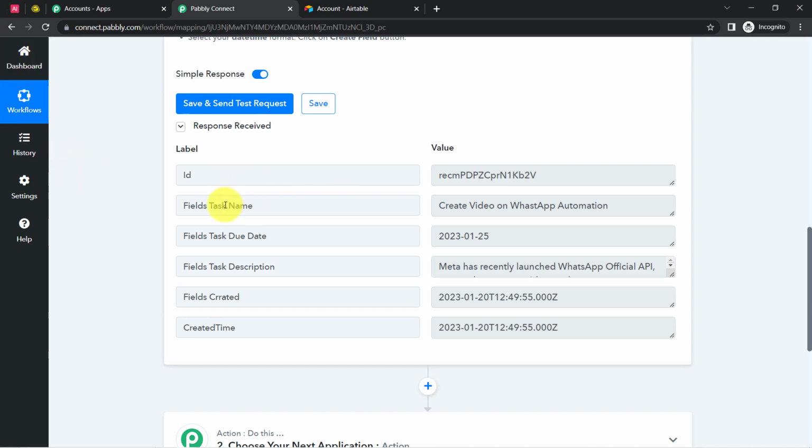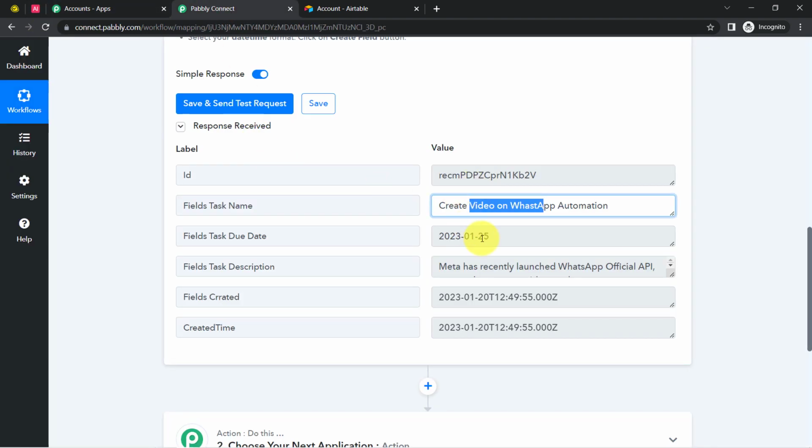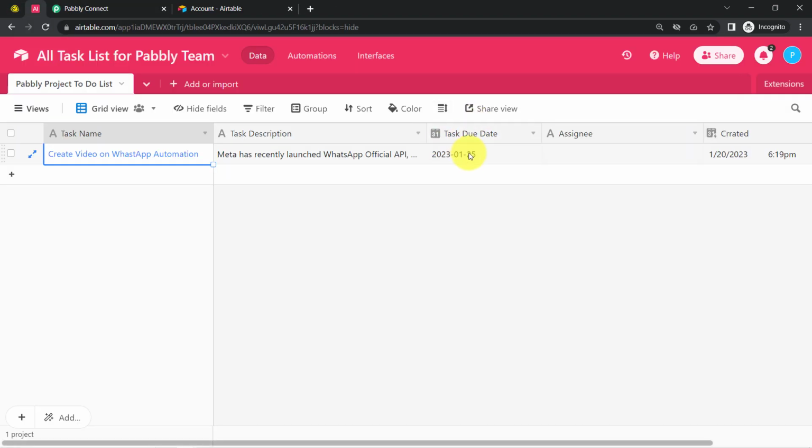So here, as a task name, I have added this create video on WhatsApp automation, and yes, it is the same. And Meta has recently launched a WhatsApp official API. We need to create a video on that, and yes, it is the same description. Let me close this section. Alright, again we have the task due date, the assignee, and the created time.